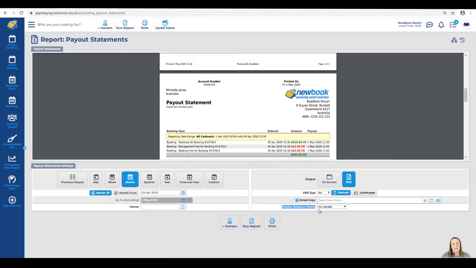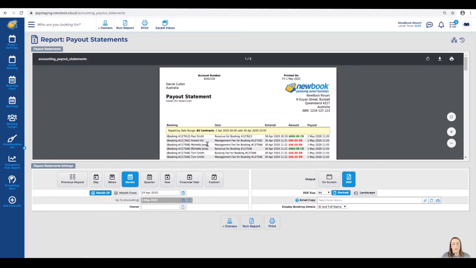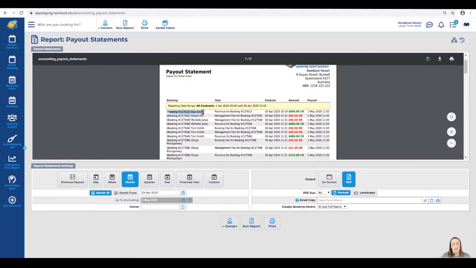Before we head into the next area, I would like to point out the display booking details option. Currently, these statements just display the revenue for a booking and the ID. It doesn't give us any information about those bookings. If we click in the drop down, we can display ID and the full name of the guest or the first name and last name. Once I click onto here, we then need to rerun the report, and you'll notice it then displays the booking ID and the name for each of those particular bookings.